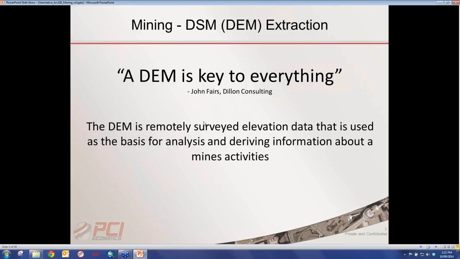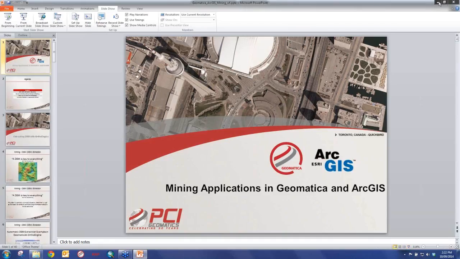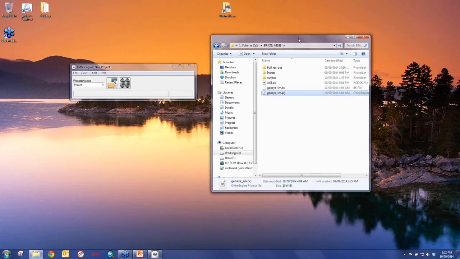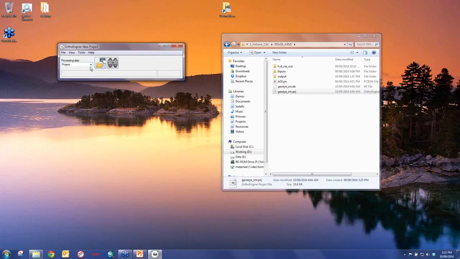So a DEM is really just remotely surveyed elevation data that is used as the basis for analysis for deriving information. Now with OrthoEngine, which is the tool that I'm going to show you here, we're going to work with a simple project where we extract the digital elevation model from two stereo pairs. I've already set up this project in OrthoEngine.